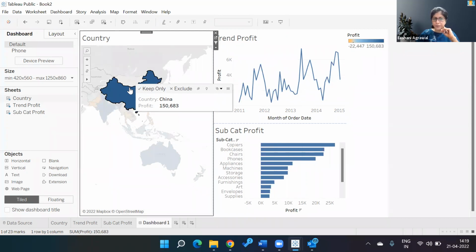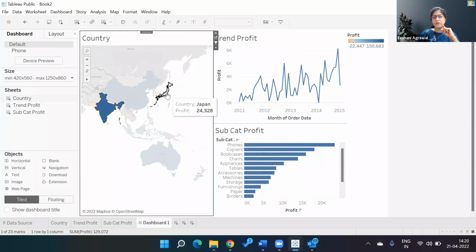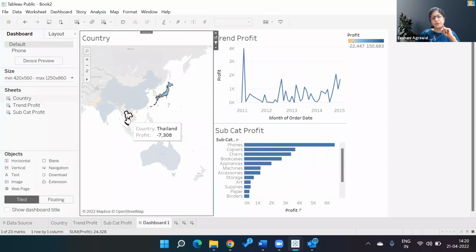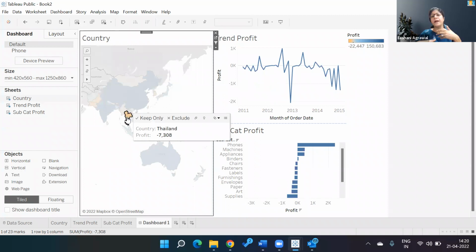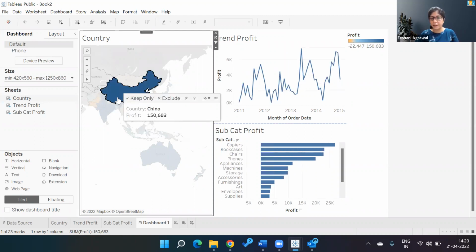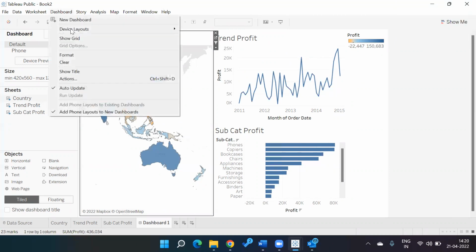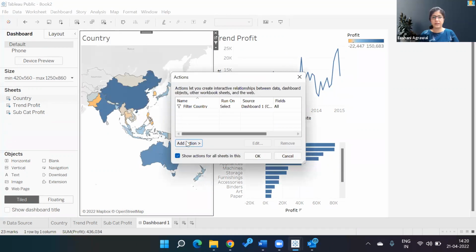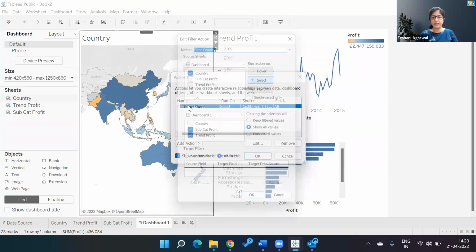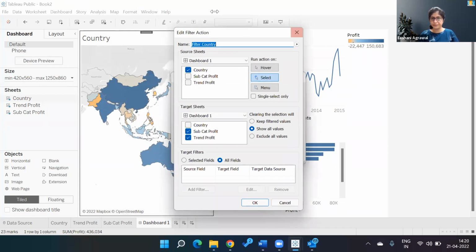Is it clear? So using this, you can control which table or which other visuals this filter that we are applying will be used on. So if there are 3 of them and I want to put it on 2, I can do that. Very simple. Where is this option? Dashboard, action, and then add action, filter action, and in filter action over here. All right. Okay.